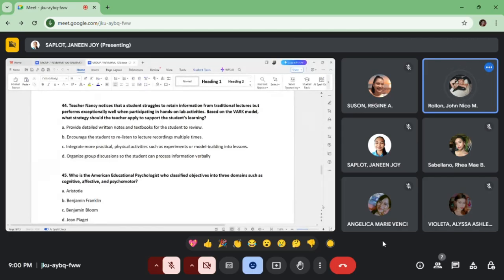So why is the correct answer letter C? Benjamin Bloom's taxonomy is a cornerstone of educational psychology, providing a framework for classifying educational objectives into three domains: the cognitive, the affective, and the psychomotor. This framework is widely used in curriculum design and assessment.